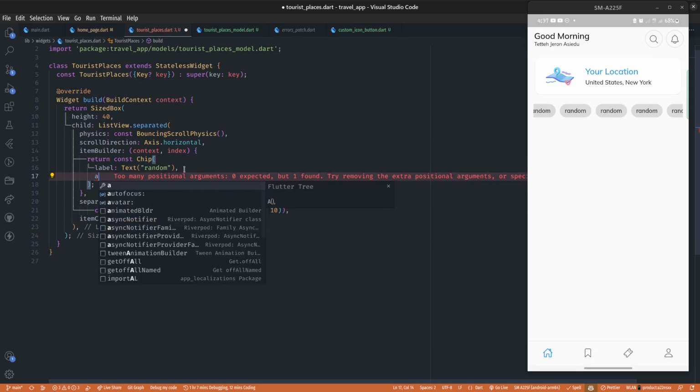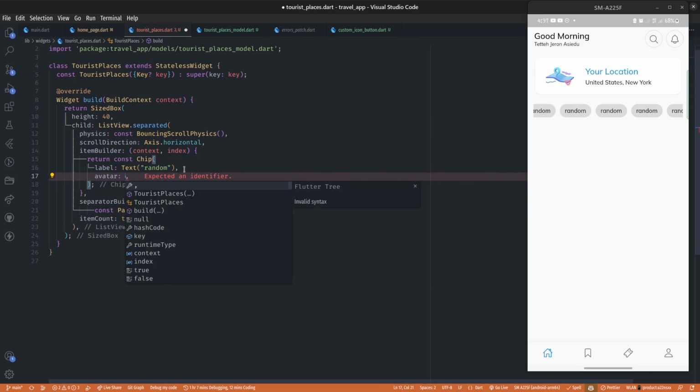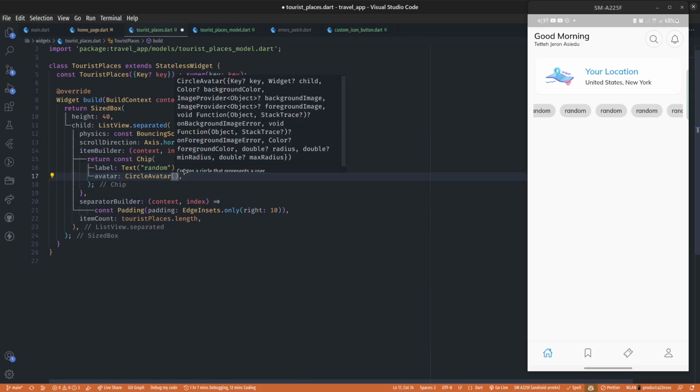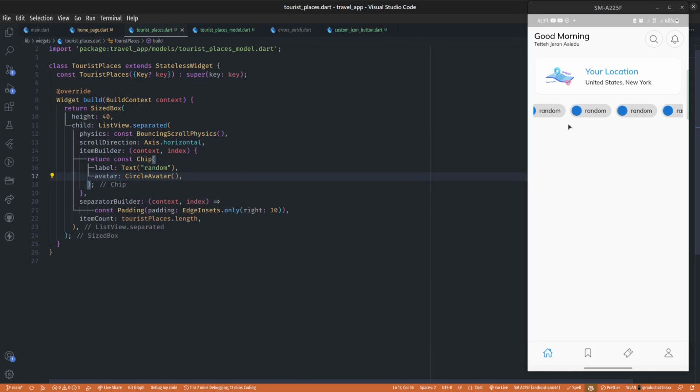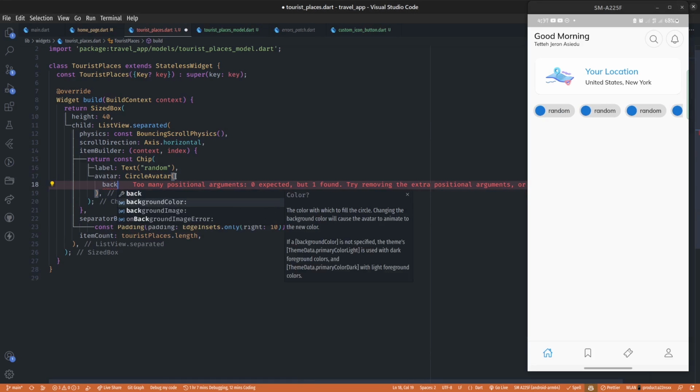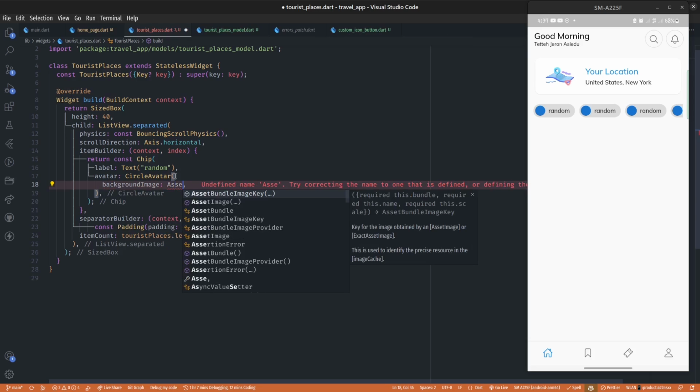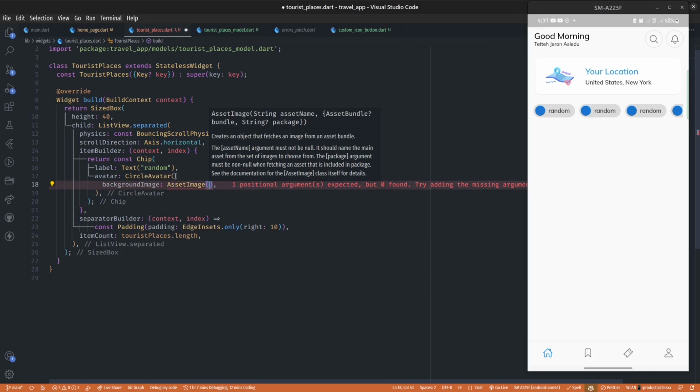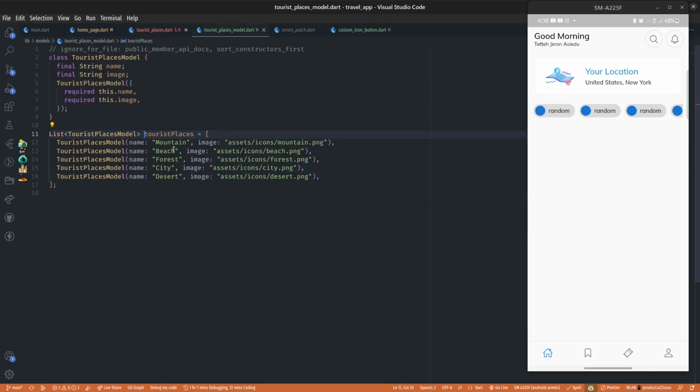So we already have the label. The next thing is the avatar, and this is going to be a CircleAvatar. And if I save, you realize all our chips now have the blue circle avatar. But we want to change the background image, right, to an AssetImage, and then pass in our asset. Now our asset is going to come from the tourist places model. So you realize in the tourist places model, each model has a name and then an image.